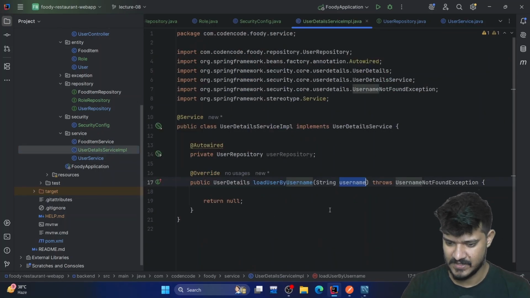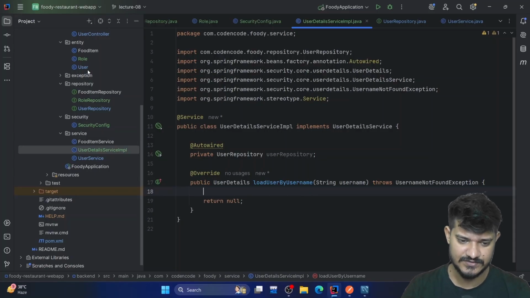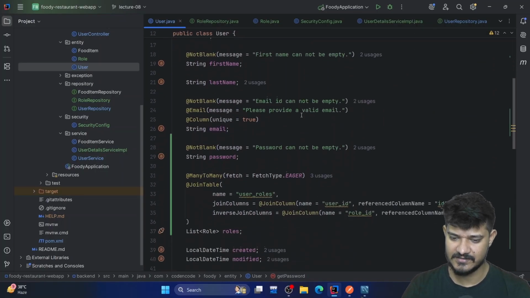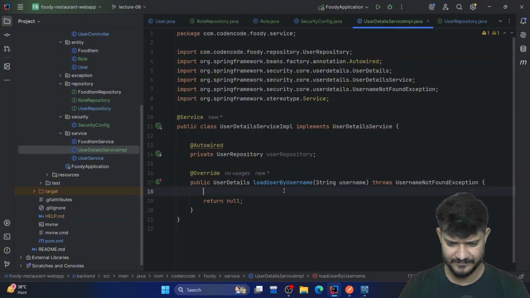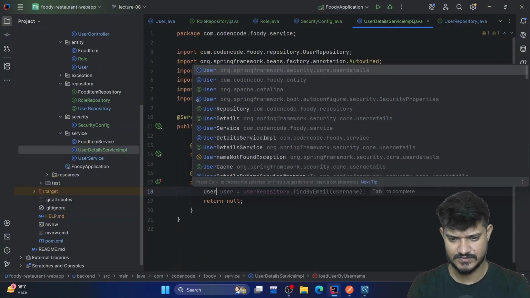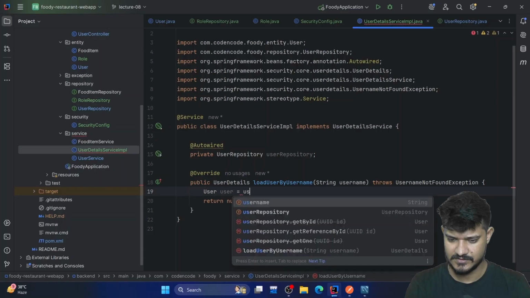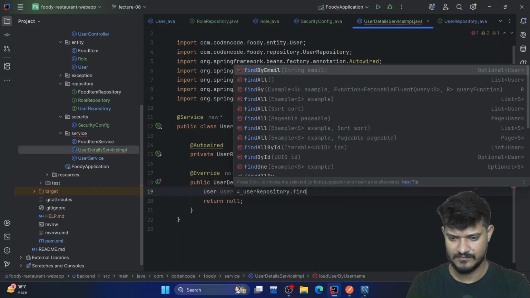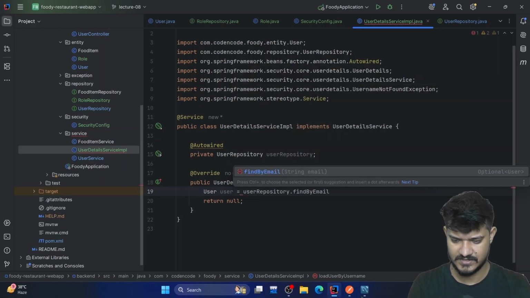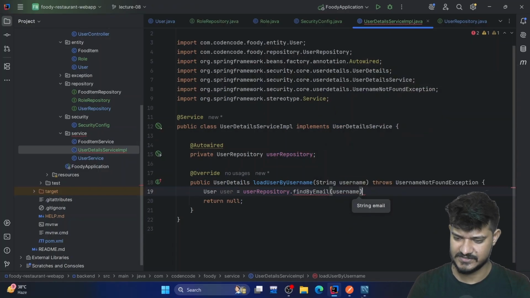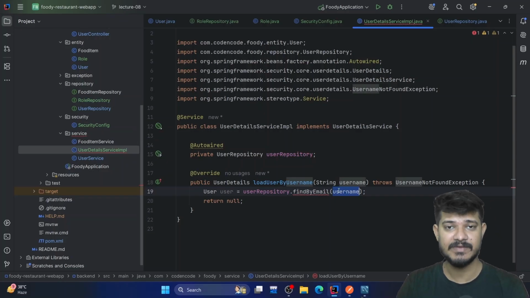So we need to fetch the user by username. In our case, username is actually email, right? In our user, if you see, we are using email and password. So whenever Spring Security gives you username, it's basically email, right? So the user that we have defined equals userRepository.findByEmail, and we can pass the username. Username is nothing but email in our case, right?